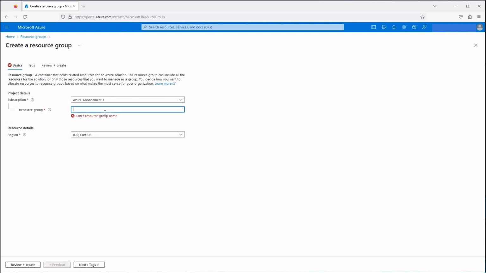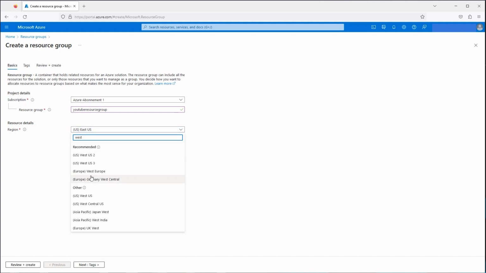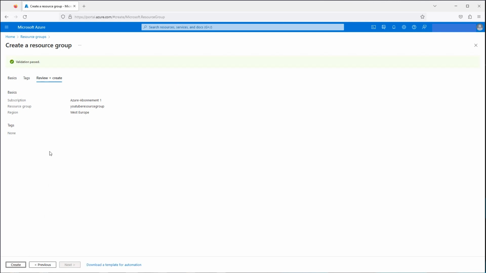Then you click here and here on create, so we can create a new resource group. Okay, and then you have to enter a name. I just call it YouTube resource group. Then you have to select a region here. I will put it in Europe. This is just a data center where the server lives. So after that, click on review and create. And if everything is correct, then it passes the validation and you click on create.